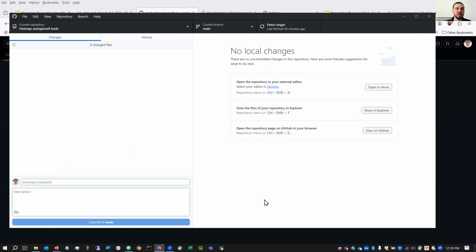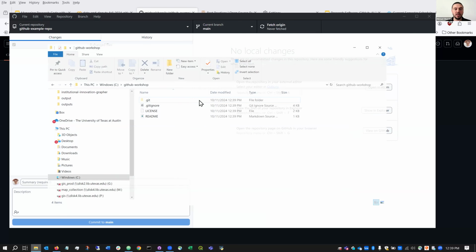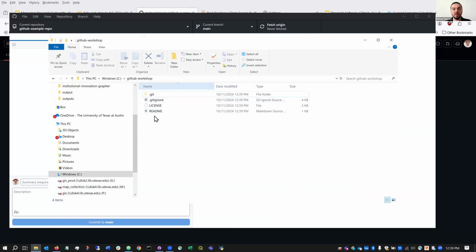And this will be really fast because there's not really anything in there. Fantastic. So now if I look back in this folder, we'll see it has been populated with these files that have been pulled from the repository that I created in GitHub.com.